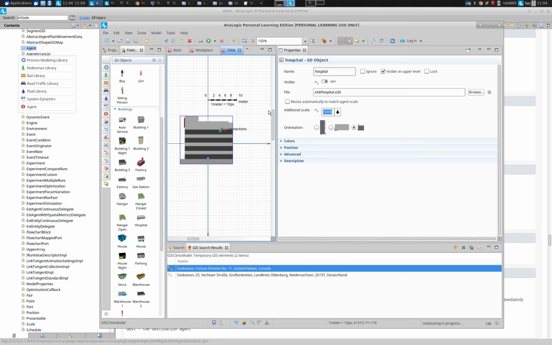There is an additional scale. I was looking for the scale. It's just above the orientation. Oh, additional scale. Okay, so we'll make it 25% scale. Okay, fair enough.